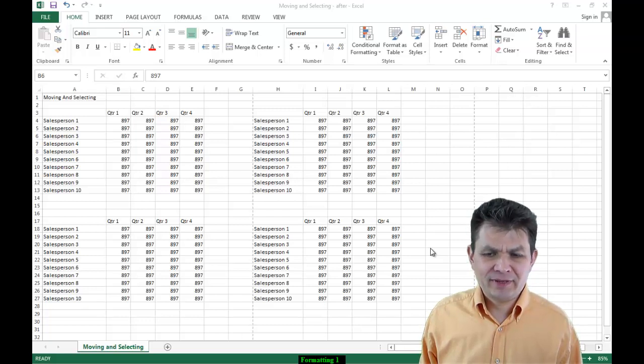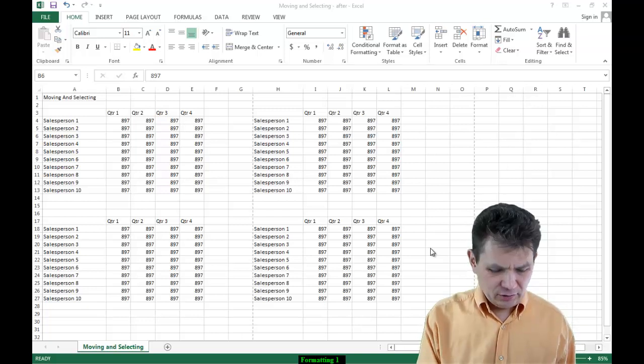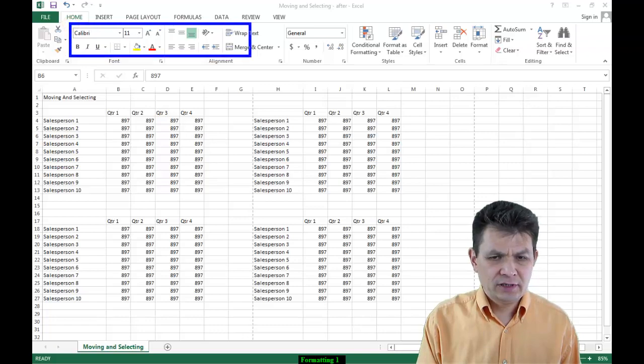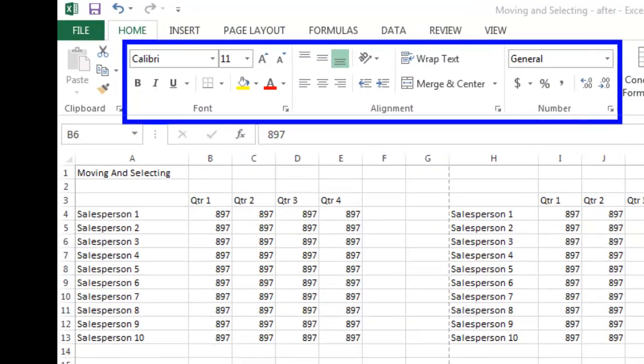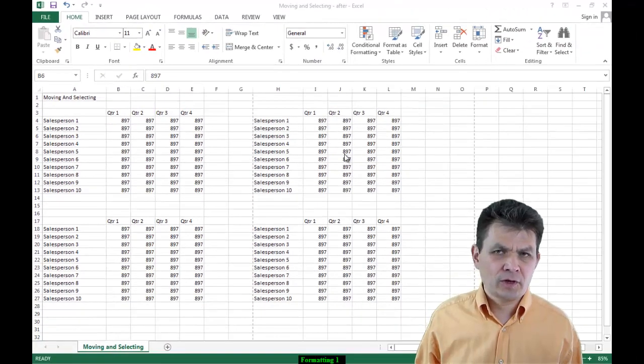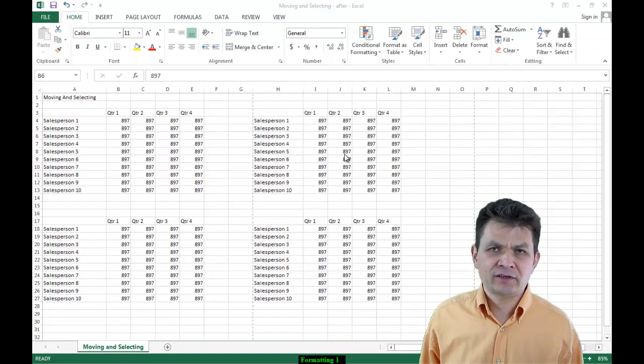From the beginner standpoint of view, how do you make it look nice? Well, it's actually really easy. A lot of formatting commands are located on the Home tab, and take most of the Home tab. Look at this: font, alignment, number. All of those options are related to formatting. So let me walk you through this, and you will better understand it by the end of this video.